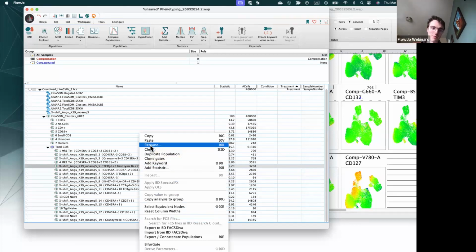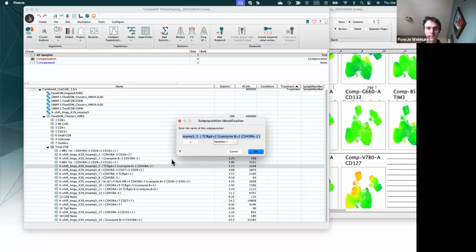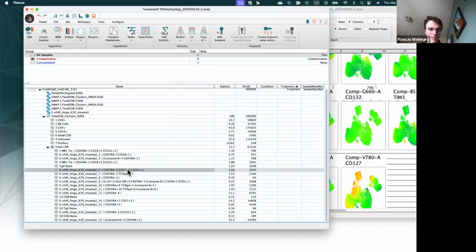So I'm going to go ahead and rename some of these while we're hanging out. This might be a naive T cell, a gamma delta T cell population. This is probably some sort of naive CD8.